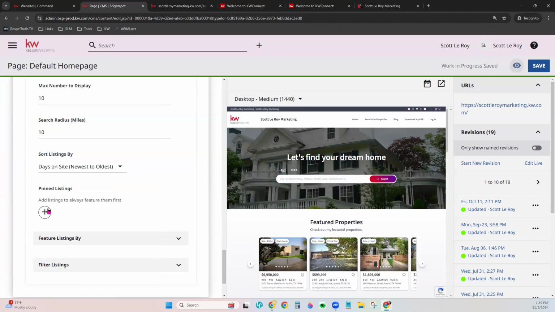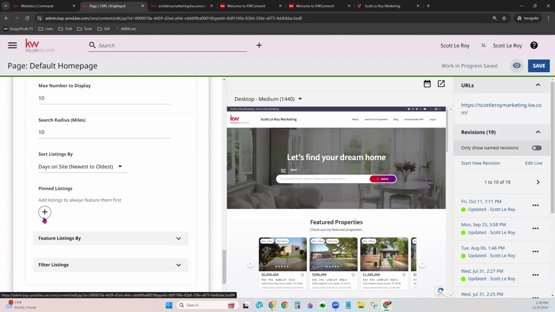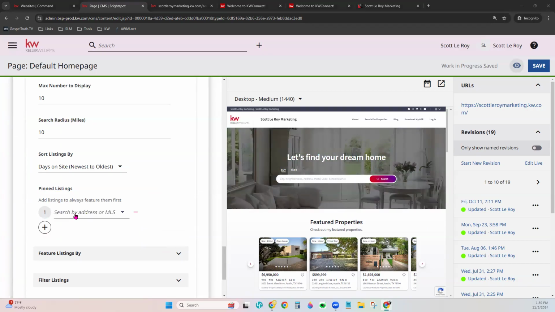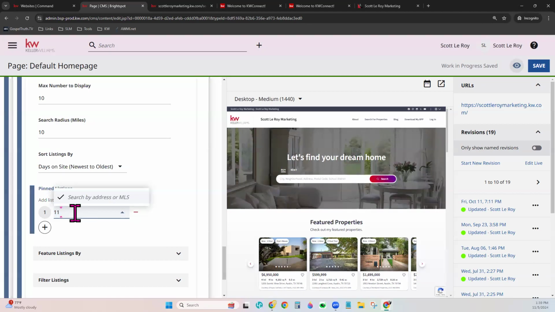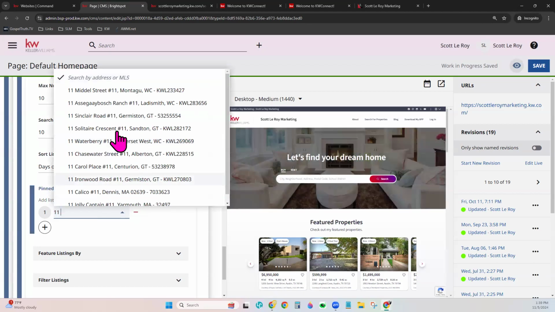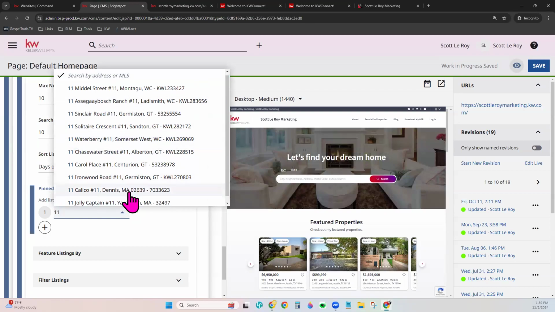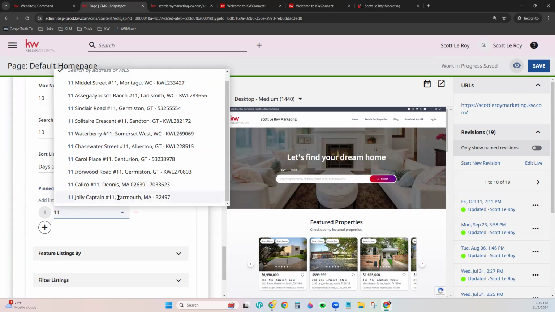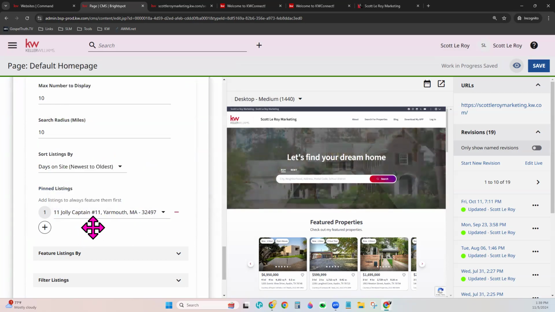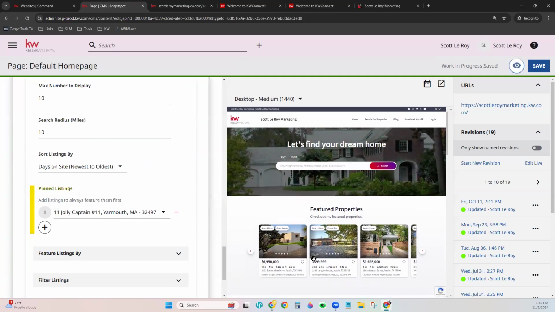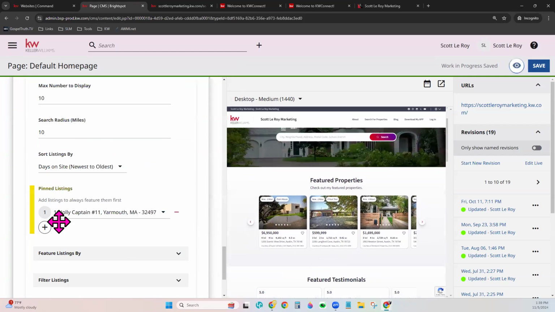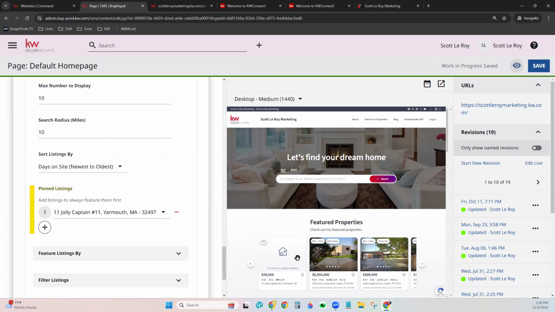You can even pin particular listings, like maybe you have your own listing and you want to make sure that it is in rotation on your site. You can come here and click that plus sign. Again, begin typing in the address. Choose the address from the list that populates. Looking for that one, looks like it's in the US. And click that, and it should start populating over here on the right. It now sees it as a pinned listing, and so that will be right here.